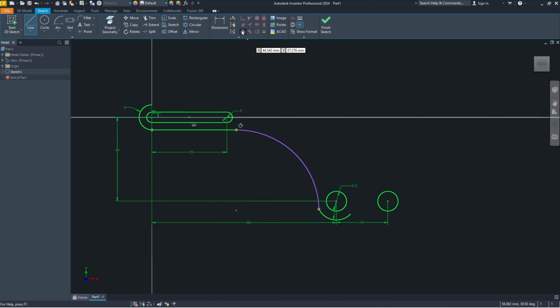And go to constraint, select the tangent, make sure that this arc is tangent with this one. And the radius here is 35 millimeters. Let me move the dimension here a little bit.